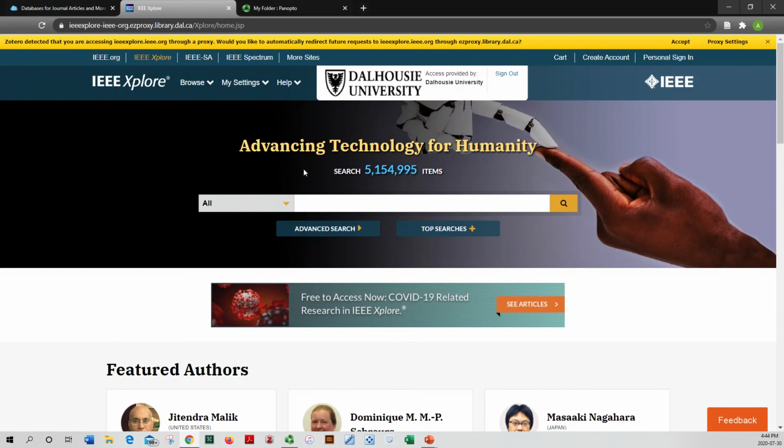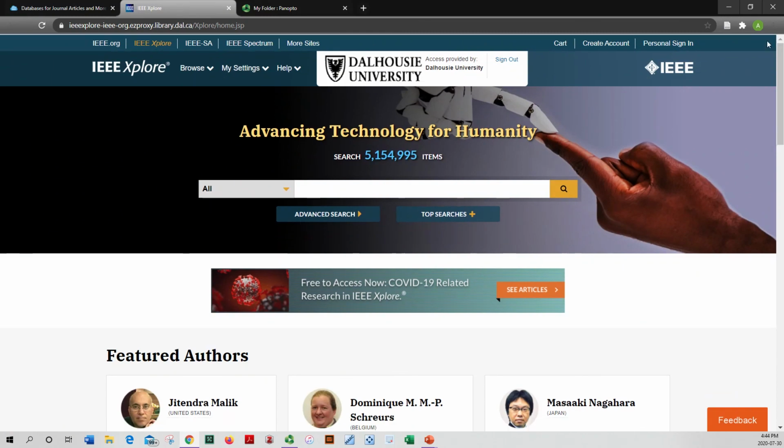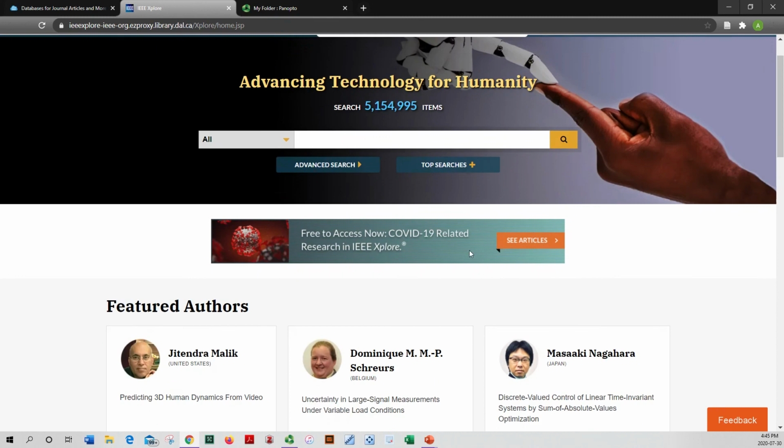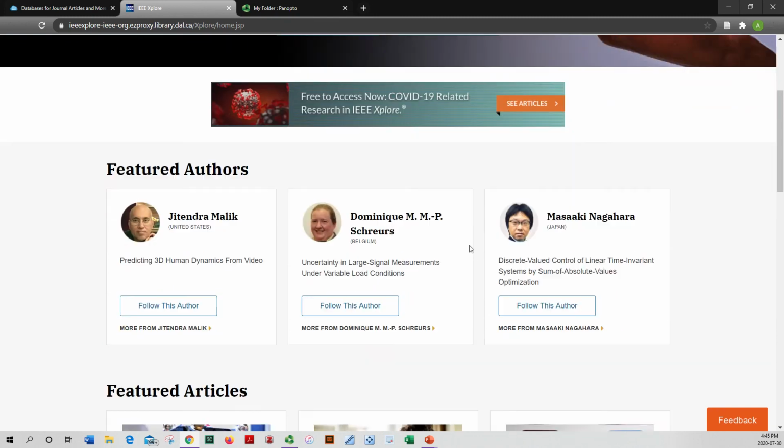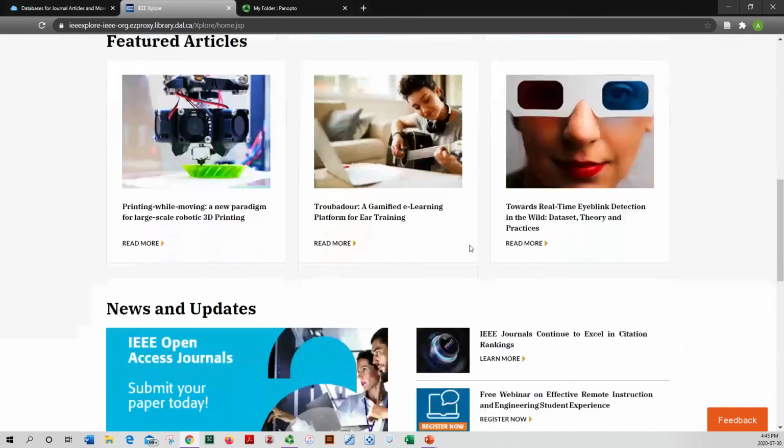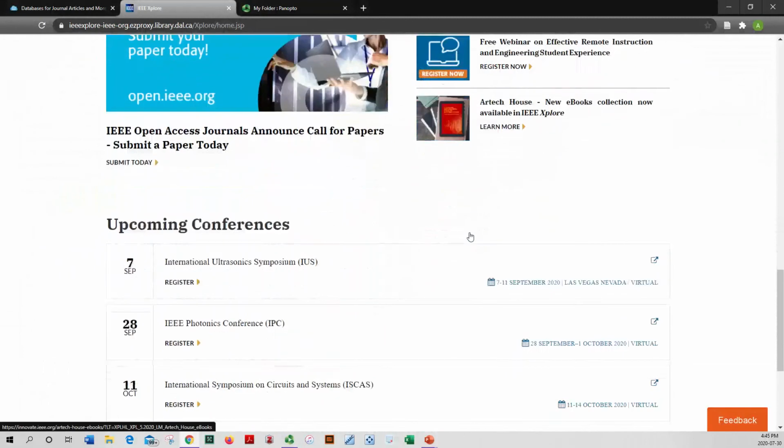The interface, of course, is looking different. It's unique to this database, but the procedure for searching is the same as we've been talking about all along. You can look at the interface. There's information about featured authors, featured articles, news and updates, upcoming conferences.